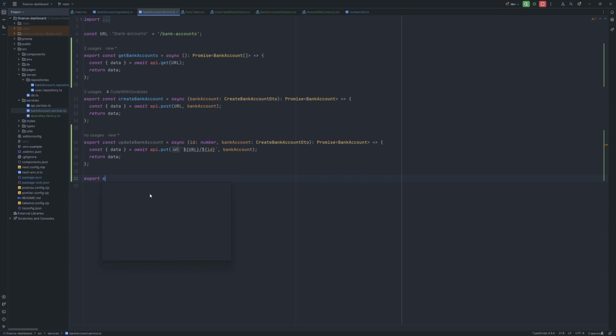And we need one more function for the delete. So export const deleteBankAccount. Async function with the parameter of ID. And let's say return API.delete. And let's copy the URL. Okay, so we created the repository functions for the communication with the database. We have our service methods for the API calls.